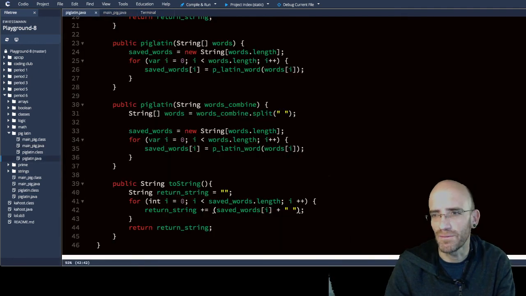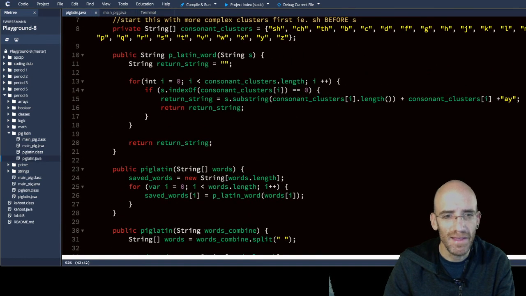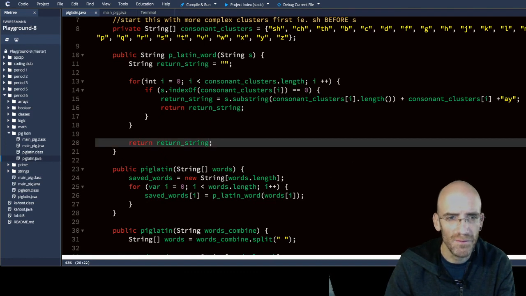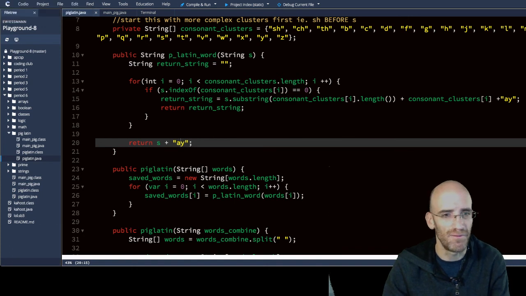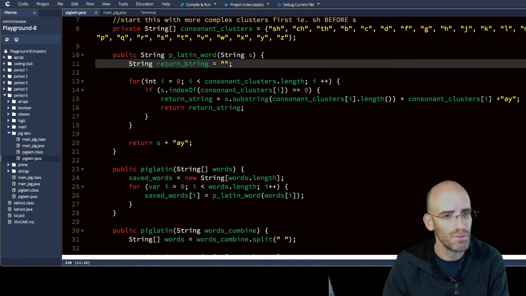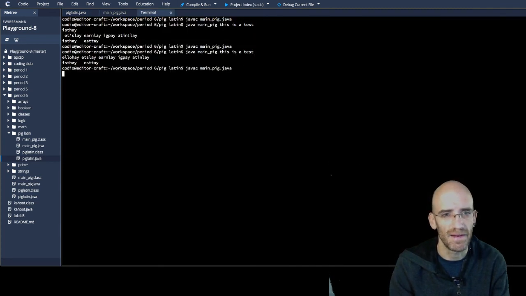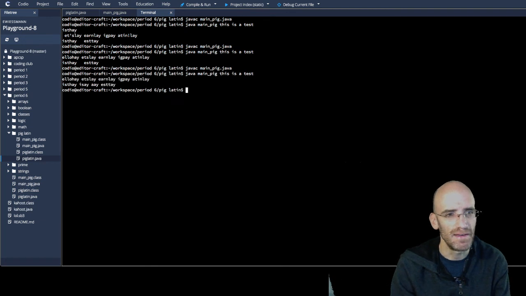So in our convert words, if we don't hit anything, we want to return s plus ay. So what I was doing there was if you started with a vowel, I was just returning a blank string. You actually want to return the string back with an ay. So that was a little mistake that I didn't test for. And then iste is a, este. Elohe, etzle, ernle, igpe, atenle.